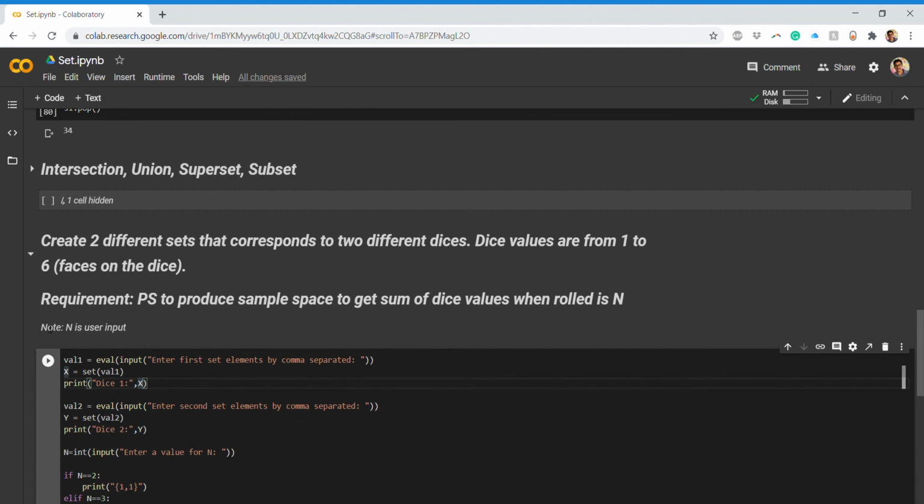Next, it says you have a small note that n is user input. So the user is free to input the value for n. And just remember, whenever in dice, the sum of the two faces, the lower bound is always 2. Whenever you throw two dice, in the rarest case you get 1 and 1, so the sum of those will be 2. And the highest case, or the upper bound, will be 6 and 6, so that will be 12.